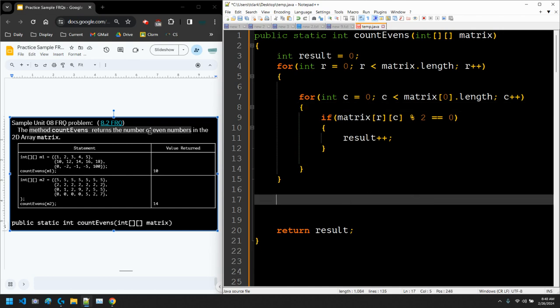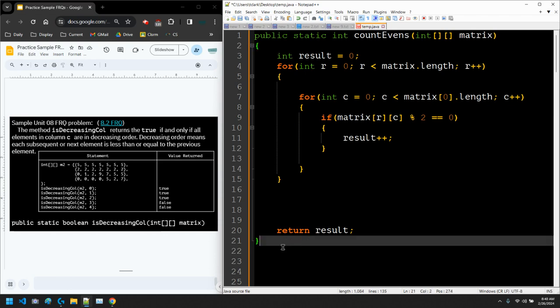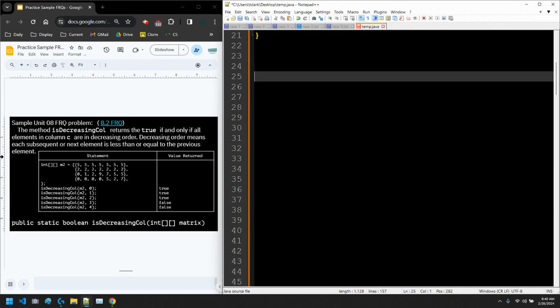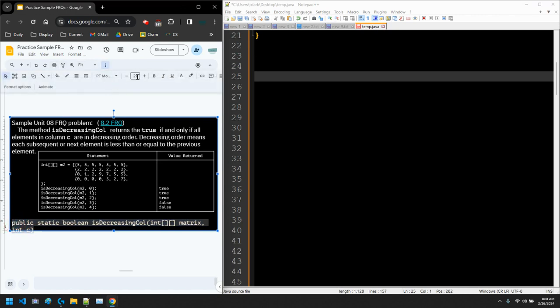I might as well do the next one. What's the next one say? Get some space here. I'll start on line 25. Okay, so the method decreasingCol returns true if and only if all elements in column c are in decreasing order. So it looks like it gives me the matrix and it gives me the column. Oh, this is wrong. Int column. Oh no, I have to go fix it on the other thing as well. So how can I change the size?